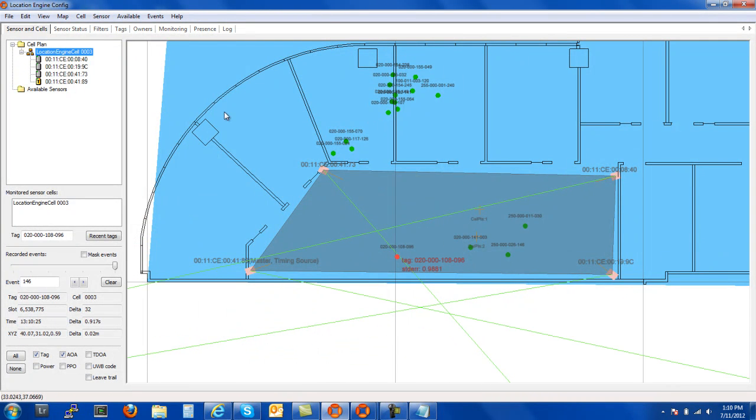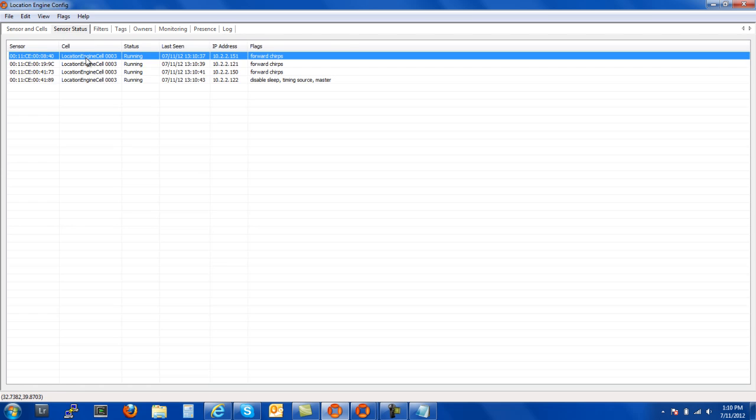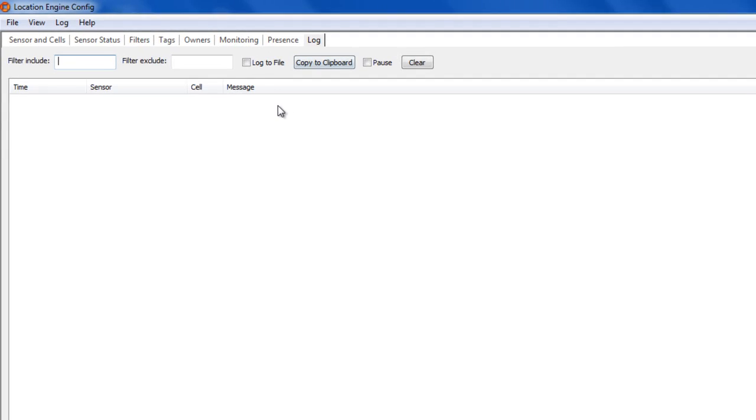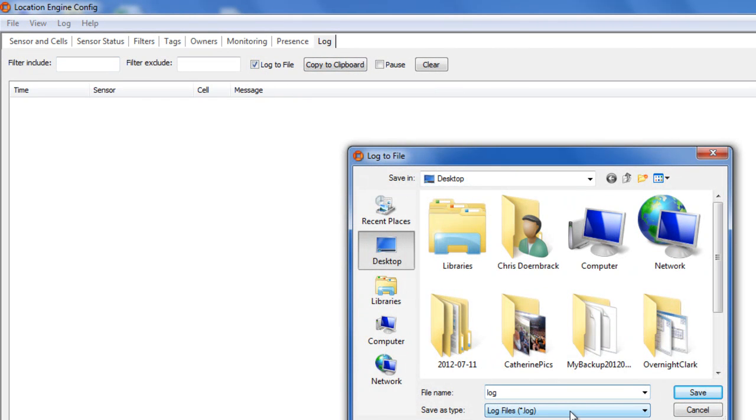Other things that we might want to look at, this log tab. Right now there's no errors in here, but if you're having a problem you may have errors in here. So we would want you to log that to file for a couple of minutes and send that to us. That's just to give you an example to show you how the log works. I will make one of these sensors reboot, and what I'm going to do is click this log to file button, give it a name. I'm just going to call it log.